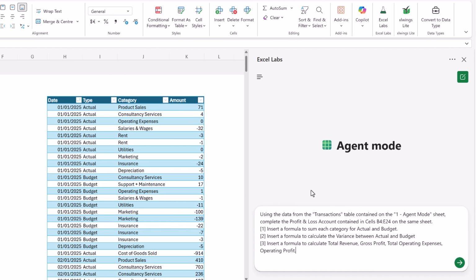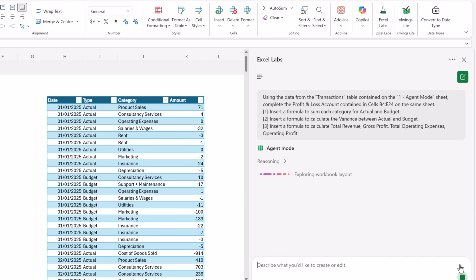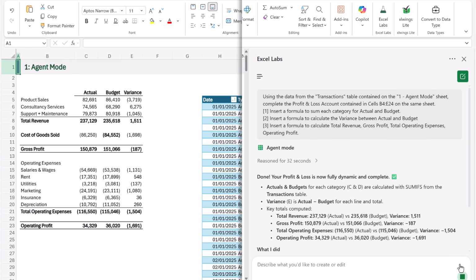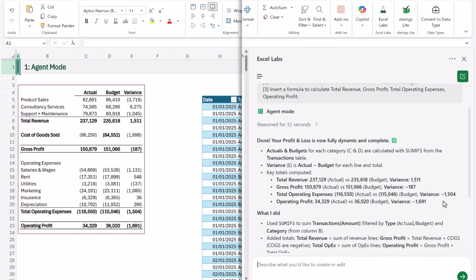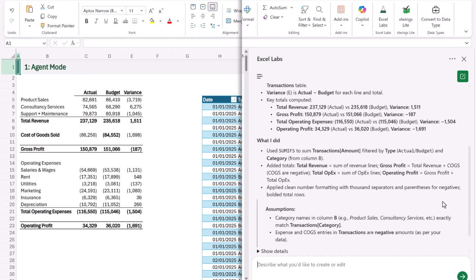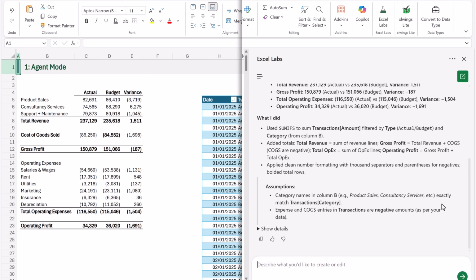Once I've entered that, I can set Agent Mode running. And after 32 seconds, it has completed the task. I can see the results on my spreadsheet, and it also shows me a description of what it has done. Now, this all looks very impressive, but it's now up to us to check the formulas created. Because unless we check it, we have no idea if Copilot has got the right answer or not.